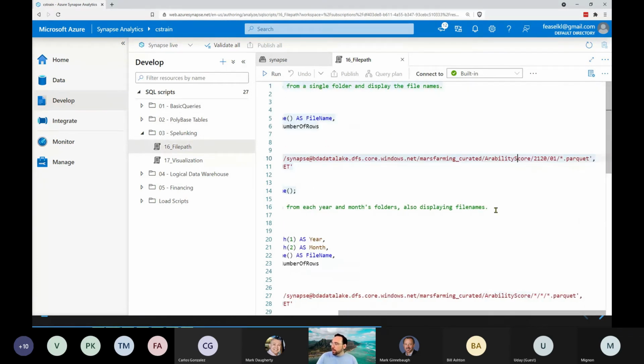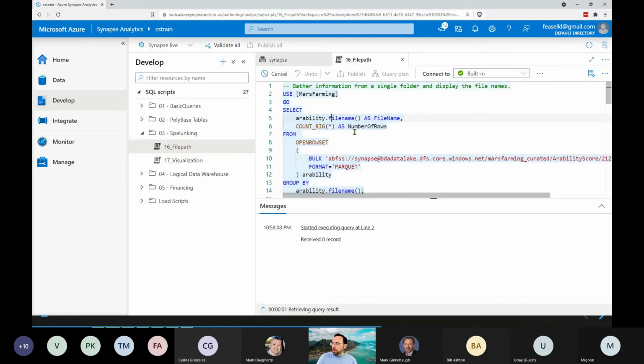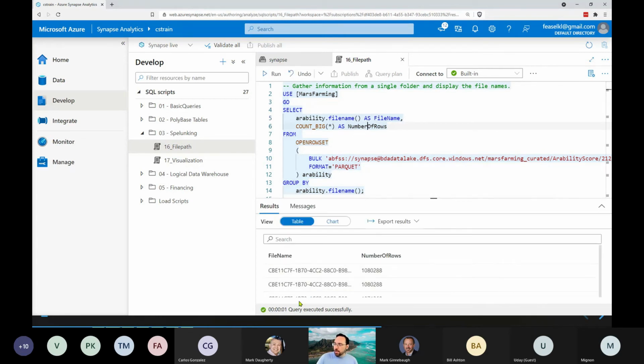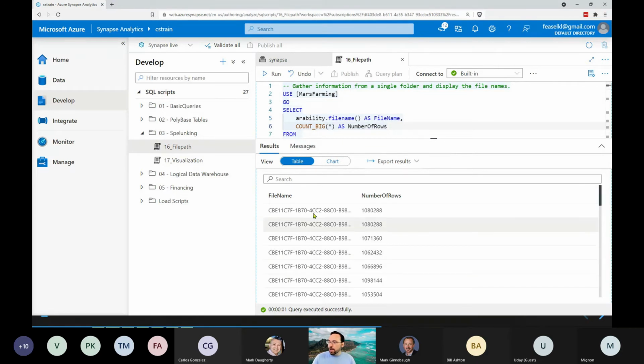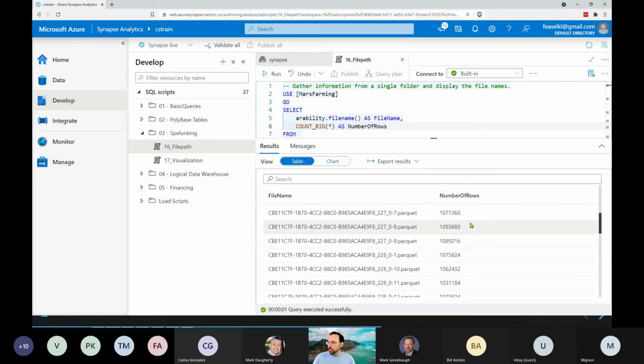Okay, we're in the error ability score 2120 January Parquet file format, and we're going to get back the file name and number of rows. This is just to show you that the examples that I have were not altered in any way. It's something that's easily replicable. I have all of these files. Some of these start with a C, and each file has so many rows.